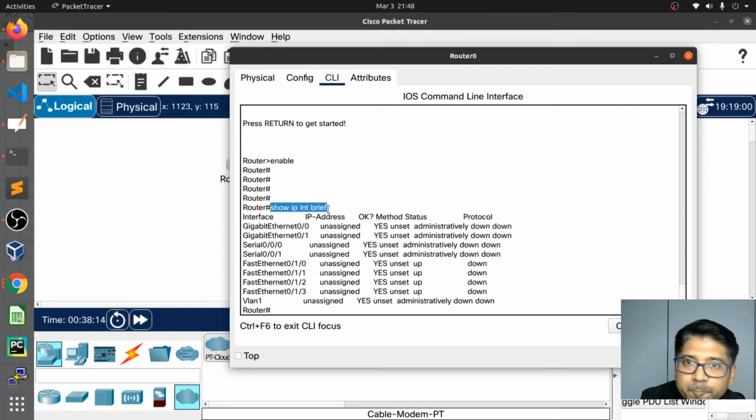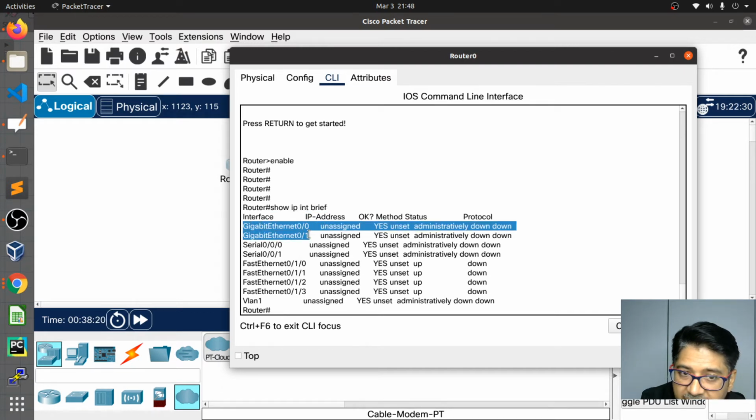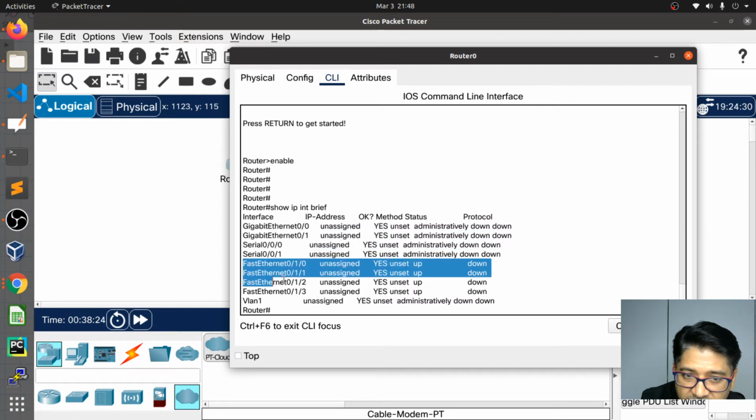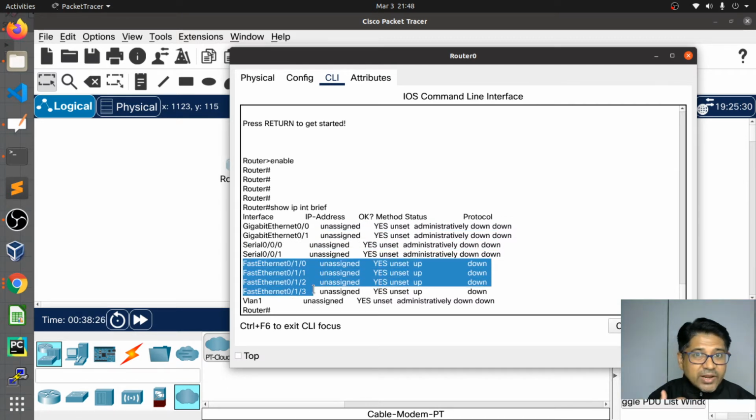The interface brief tells us we have 2 gig Ethernet, 2 serials, and 4 fast Ethernet. So you understand the speed, you understand the behavior of the interface, what the role of the physical interface is, then you need to connect this interface with the other device. Clear, sort of.